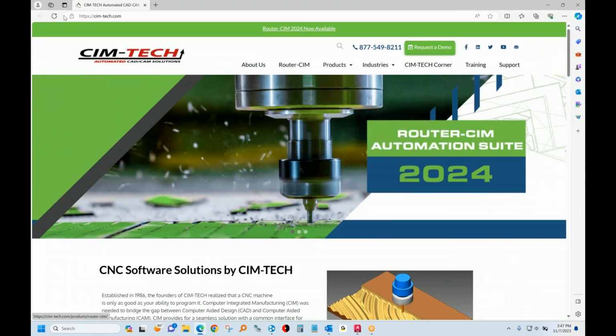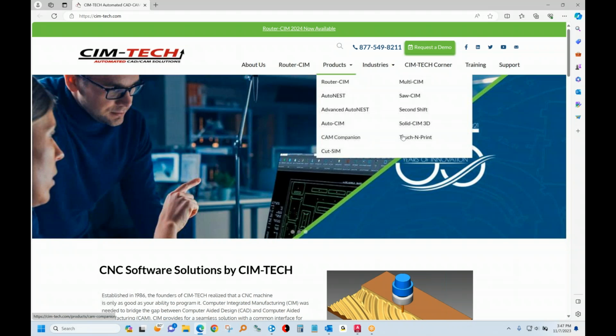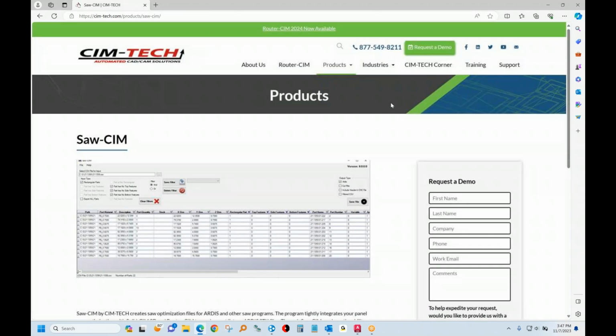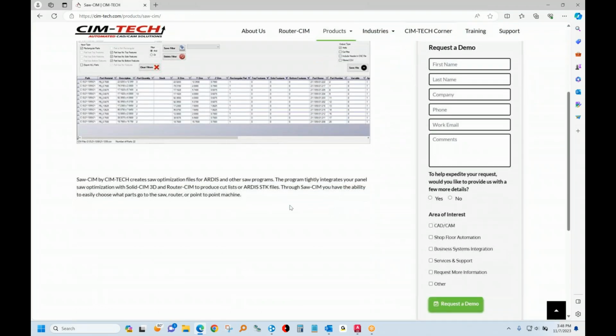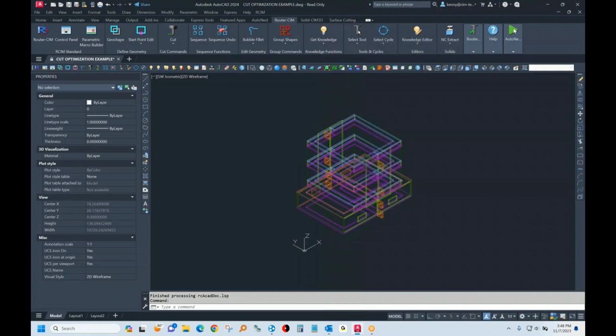And here on our webpage, SimTech, under products, we have the Saw-CIM. What it's going to do is filter out parts that are rectangles with no other machining, and it could send those to Artis or CutRite, or a filtered list.